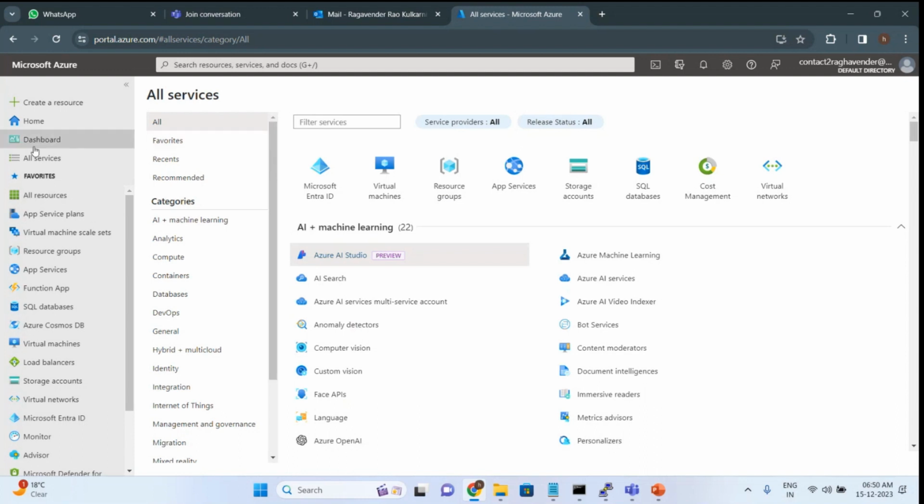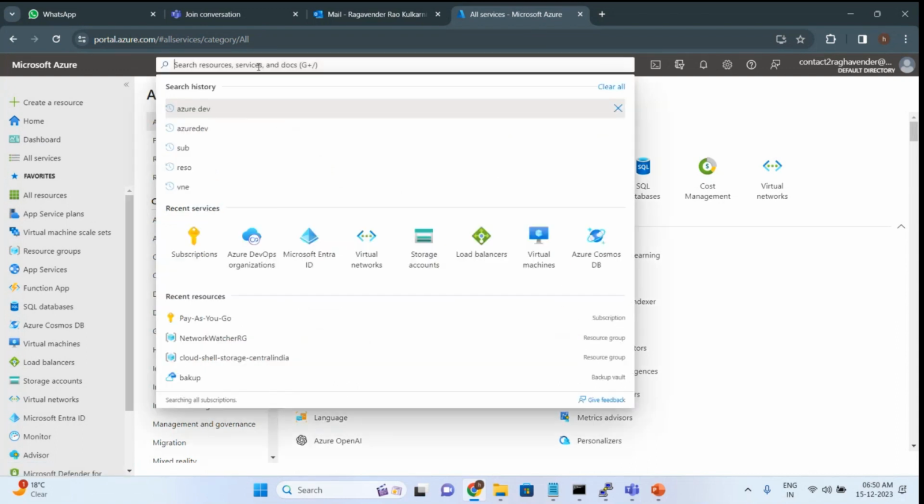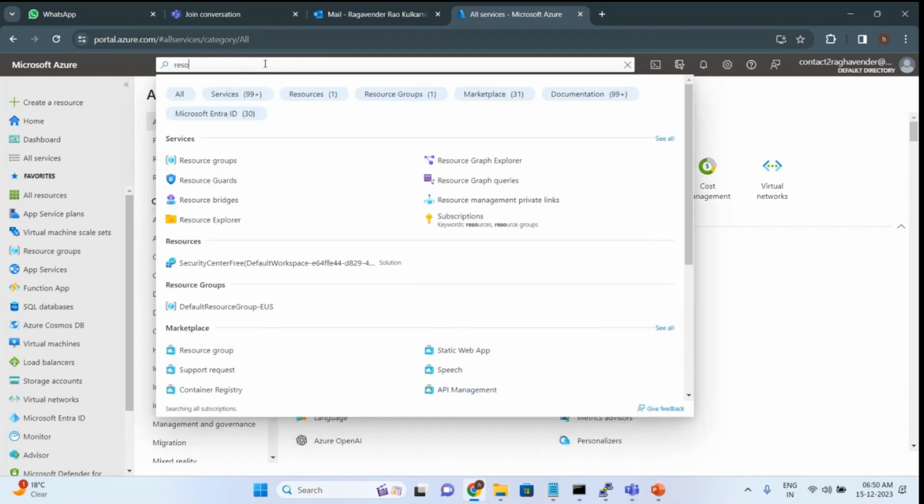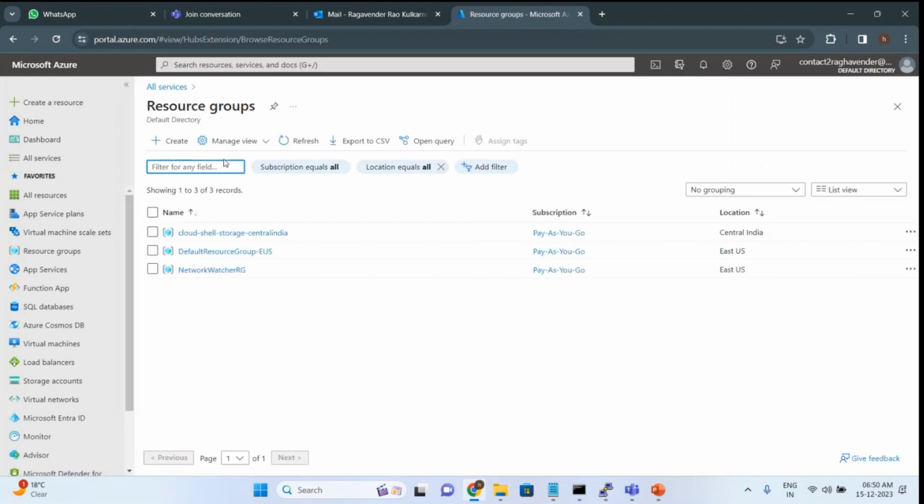You can go with all services over here and create it, or else you can directly search for the resource you want and work with it. If you look here, I'm trying to work with a resource group. I'm searching for a resource group. See, there are 3 resource groups.